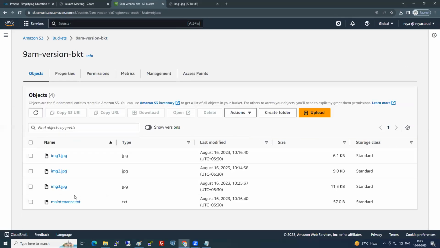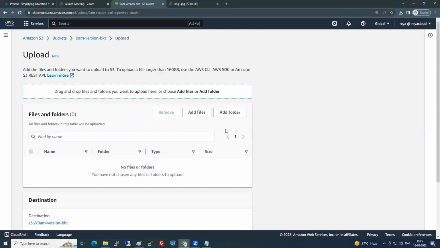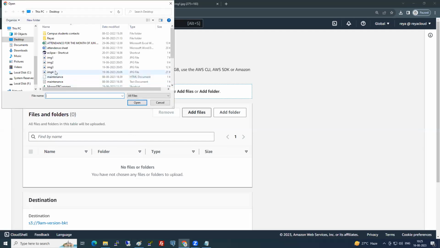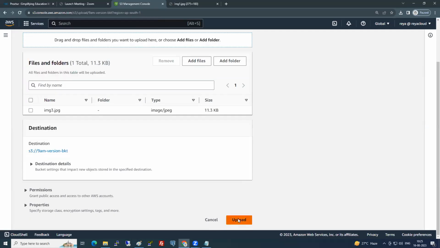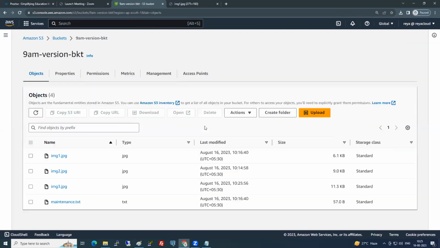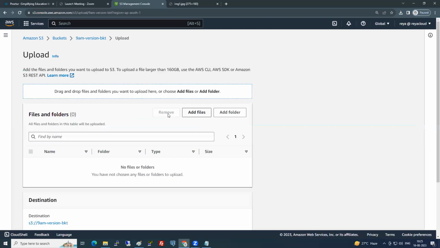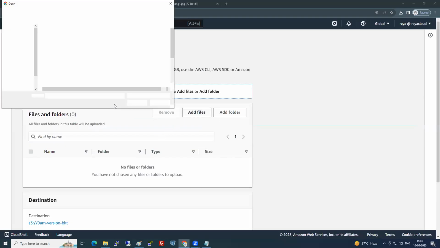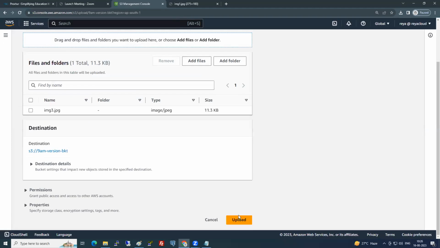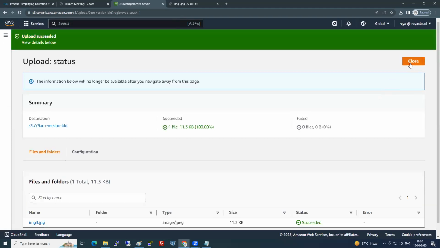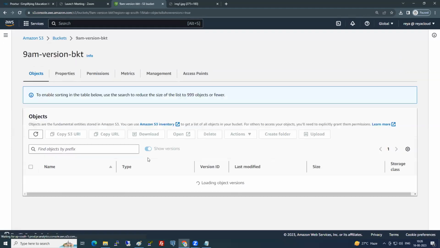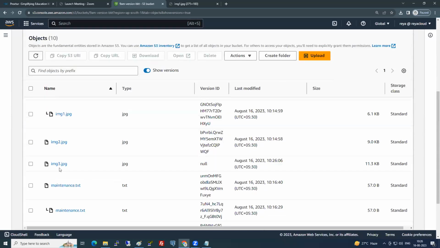Guys, I have uploaded image 3. If I upload image 3, the latest version will be there in the backend. But if I upload multiple times, see, I uploaded image 3 multiple times here. Do you see any versioning there? I'm uploading it again and again, three times. And if I click on show versions for image 3, do you see any versioning?